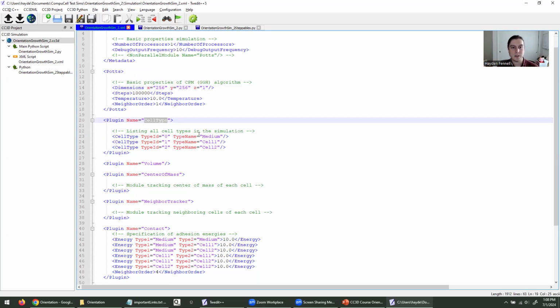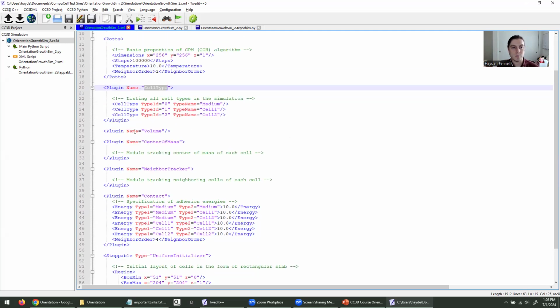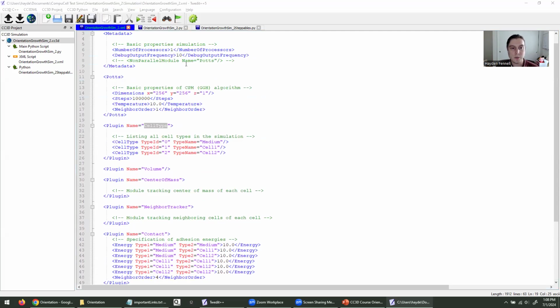Cell types that we specified. We've got cell 1, cell 2, plugin name, volume, center of mass, neighbor tracker. We've got our contact plugin, which specifies contact energies between all the cells. They just default to 10. We'll go through an example of how you can actually get cells to sort within a tissue by just using differentiated contact energy values during the workshop. And then we have our uniform initializer, which generates the cells when the simulation starts. So this is all initial simulation values.